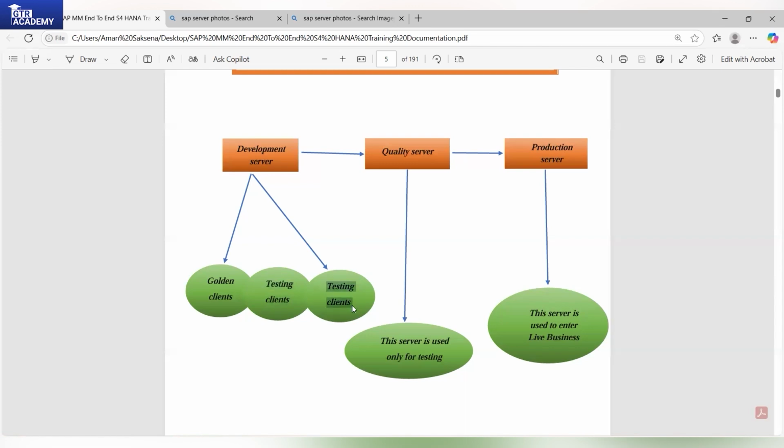This won't have any of the production level changes. One server would have production level changes, or if it's not live, you can test in both of the clients, or you can test in one. You can give a quality check. Okay, this is done. Then you move it to the next server.